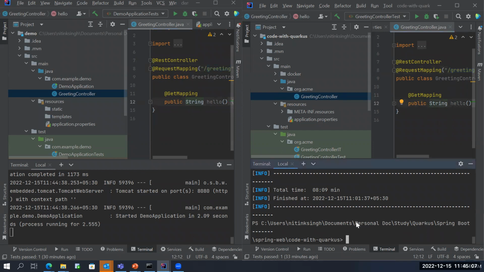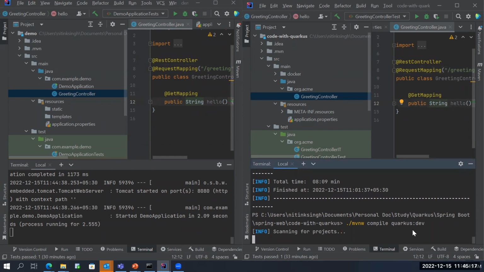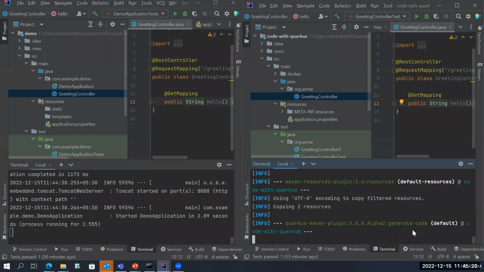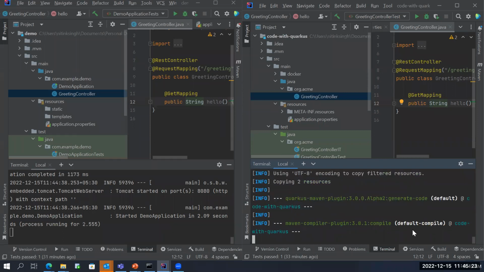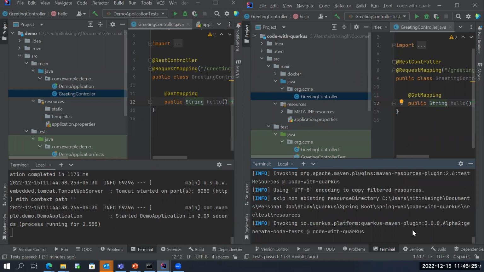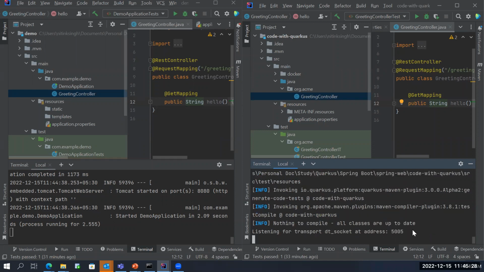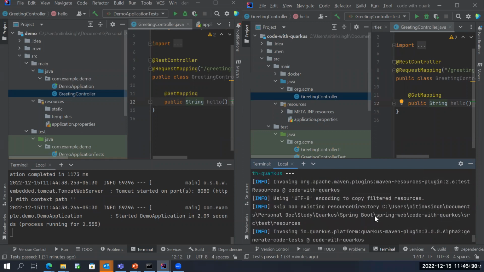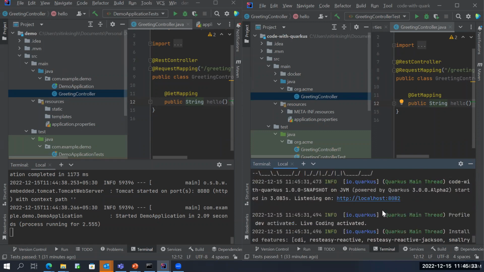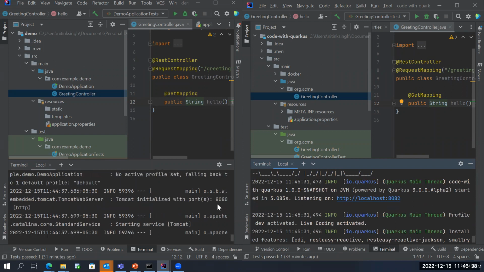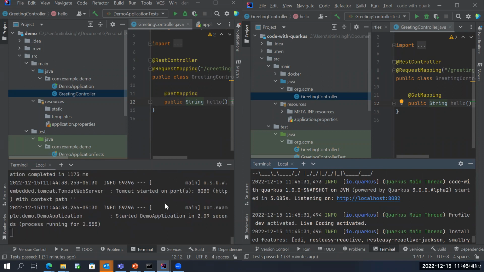Now Spring is up. I'll go ahead and bring Quarkus up. All right, so Quarkus is also coming up. One difference we will notice here is Quarkus is running on 8082, and Spring has started on 8080. Now I'll go ahead and open JConsole.